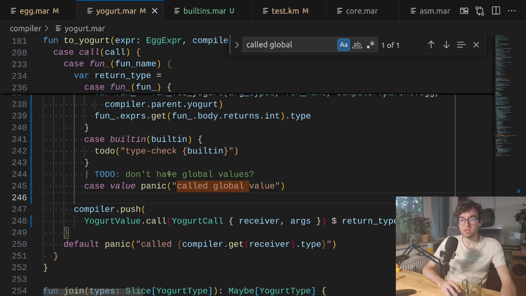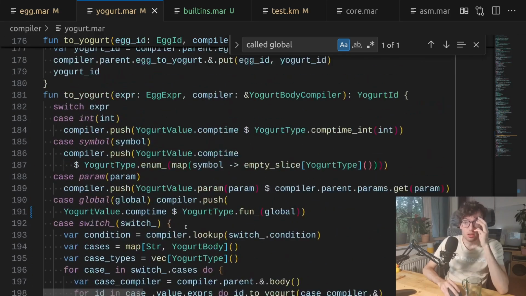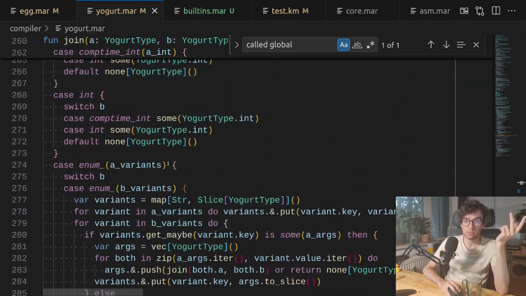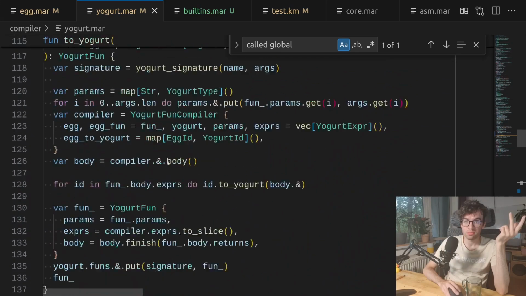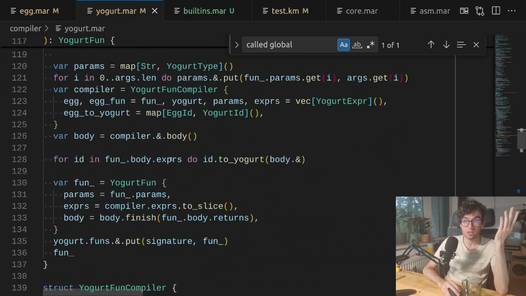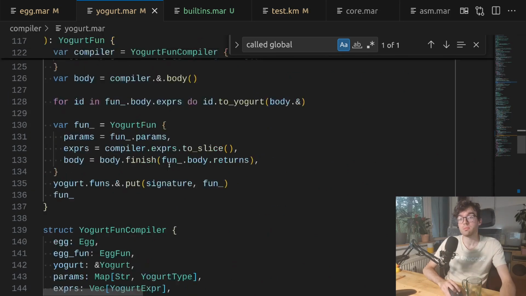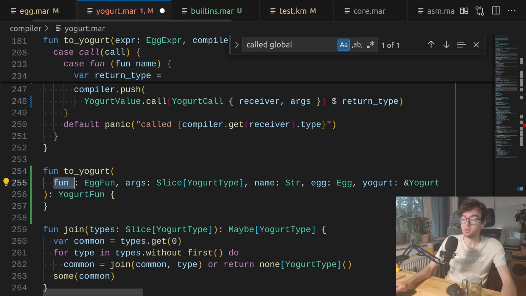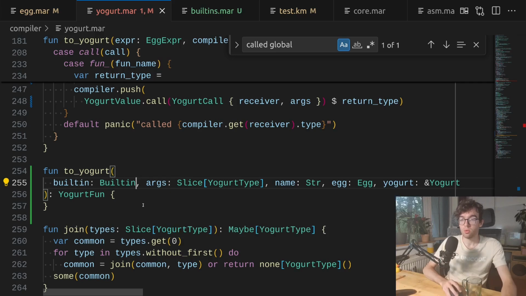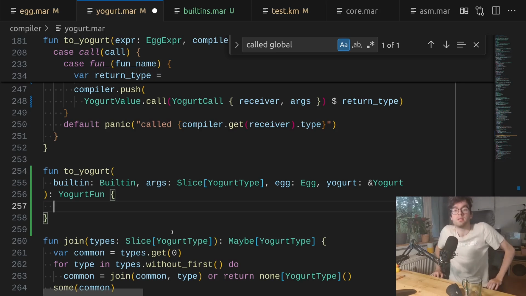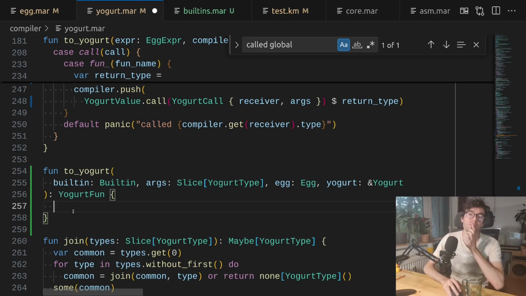Okay, type check compare. Yeah, that's exactly what we want to do. And we see that we have these two, a yogurt of an egg ID, of an egg expression, of the entire egg function. I think it makes sense that we have a 2-yogurt with a built-in. Maybe right here before joining types. So converting a built-in with these argument types to a yogurt fun. Let's do it. Or to a yogurt fun? Yeah, perhaps.